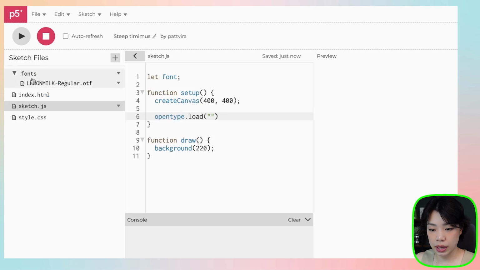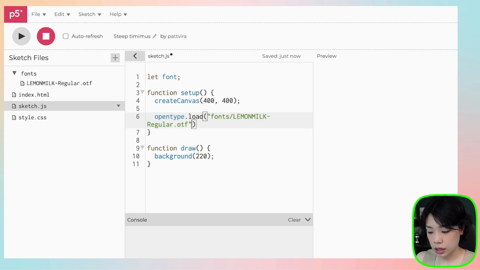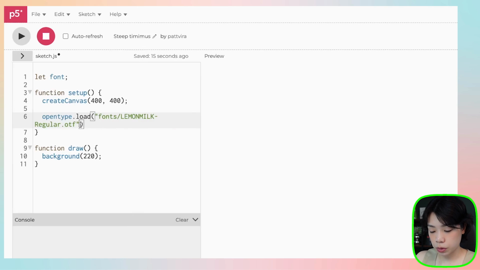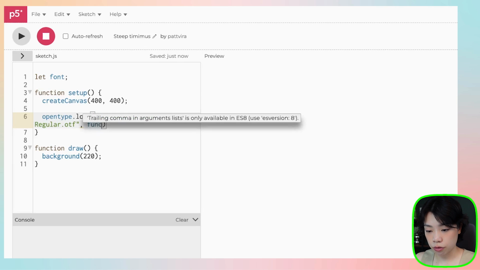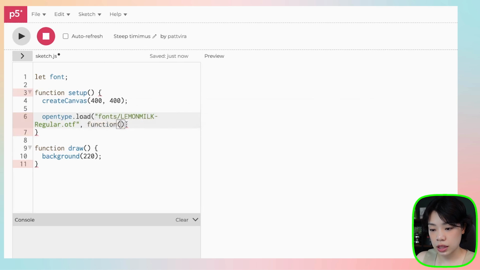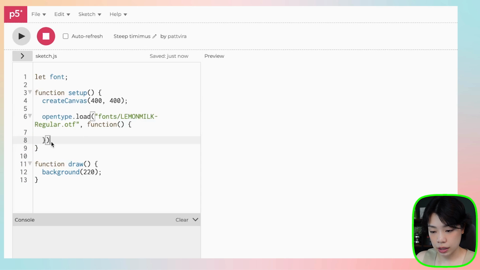So our font file, in my case, is in the folder called fonts, and my file name is lemonmilk-regular.otf. So that's what I'm going to put in here: fonts/lemonmilk-regular.otf, and then you're going to put in a comma, and then function, and then another parentheses. All right, and then we're going to put in a curly bracket, and then we need also a semicolon here. Inside the function here, we're going to put ERR and F.